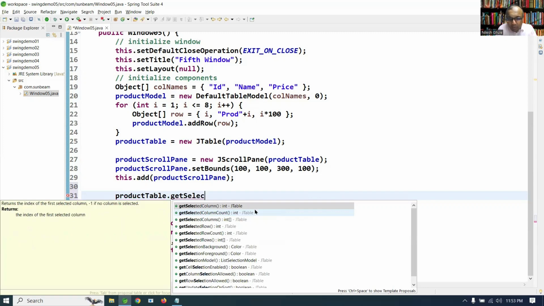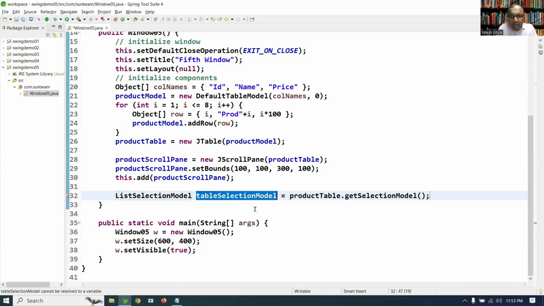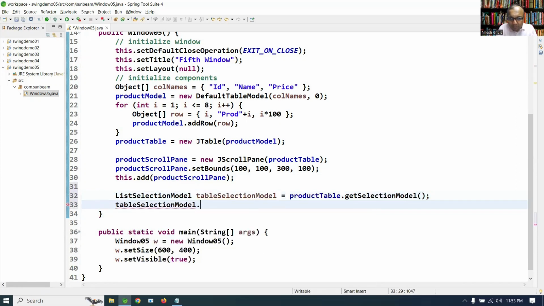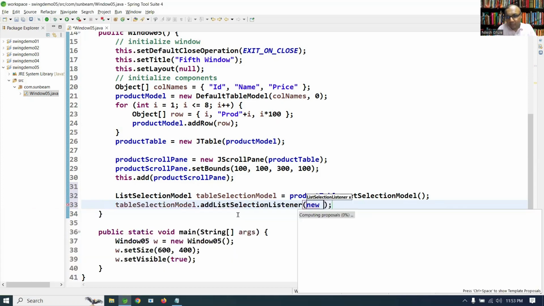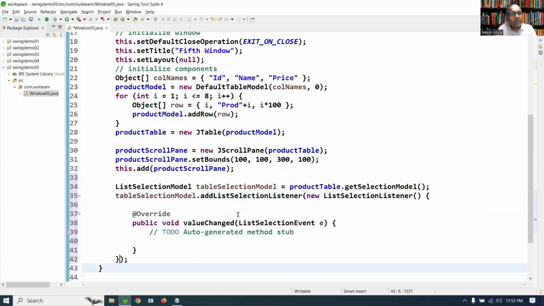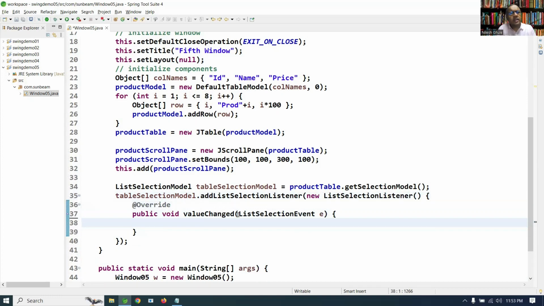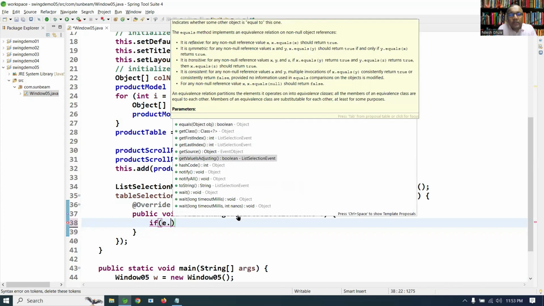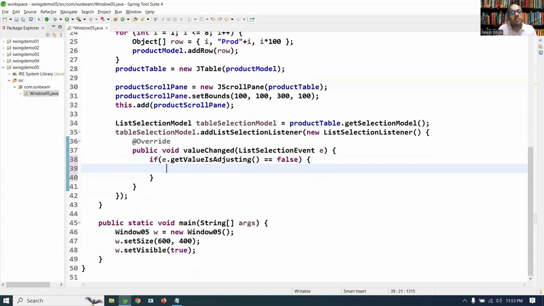getSelectionModel. This is our table selection model. And on this table selection model, we will have one addListSelectionListener. Now this listener again has got the same method, valueChanged method. And we will handle it in a similar way as we have done earlier. e.getValueIsAdjusting is equal to false. Then and only then I want to handle this.